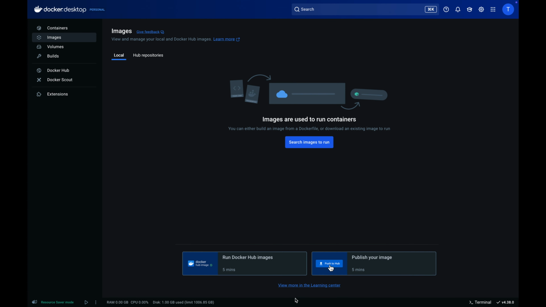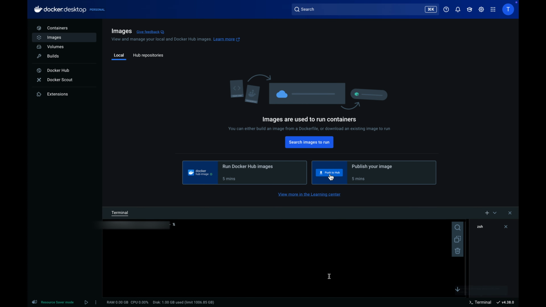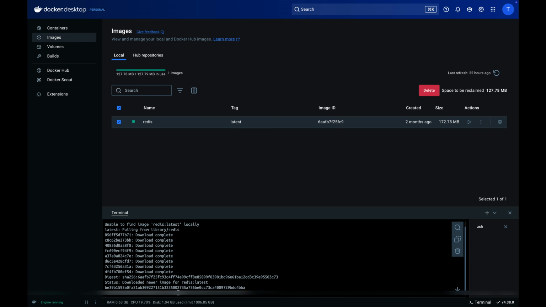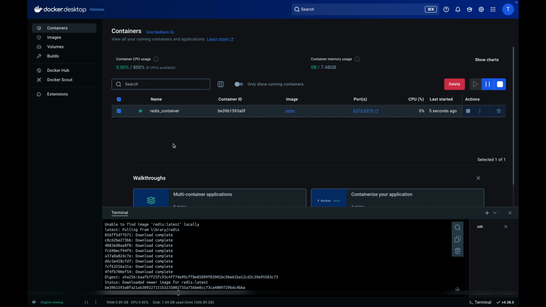Open Docker first. Then open the terminal from the bottom right corner. Enter the command to create a Redis container. Redis installation is now complete on Docker. You don't need to do anything further.